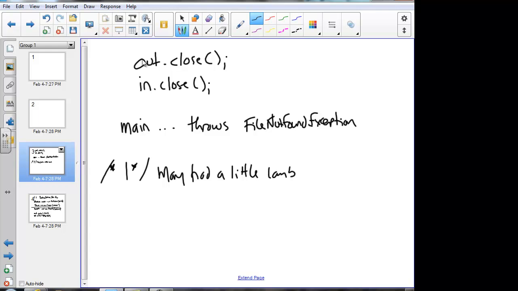So that is 11.1, input and output. Remember, for now, throwing an exception if the file isn't found means killing the program. Just remember to make sure that you close your input and output files.